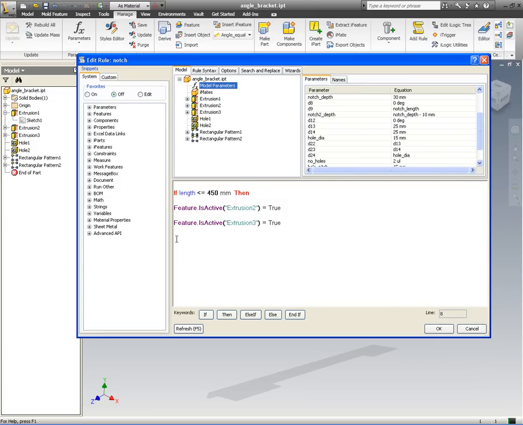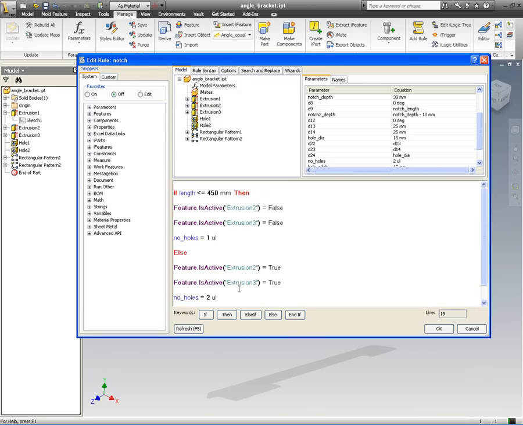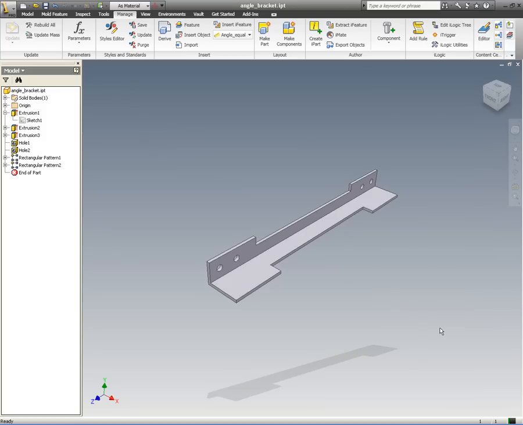We've got if length is less than or equal to 450 millimeters, then feature extrusion 2 is active equals true. But actually we want this to be false, because we don't want it to be active. If it's less than 450 mil, we essentially want this notch suppressed. But we're also, at the same time, setting the number of holes that are in the feature pattern. Now if it's not less than or equal to 450 mil, i.e. it's over that size, then what do we want it to do? In that case we're just going to copy the text and this time set the is active to be true on both of those features and the number of holes to be 2. So we've set the logic there.